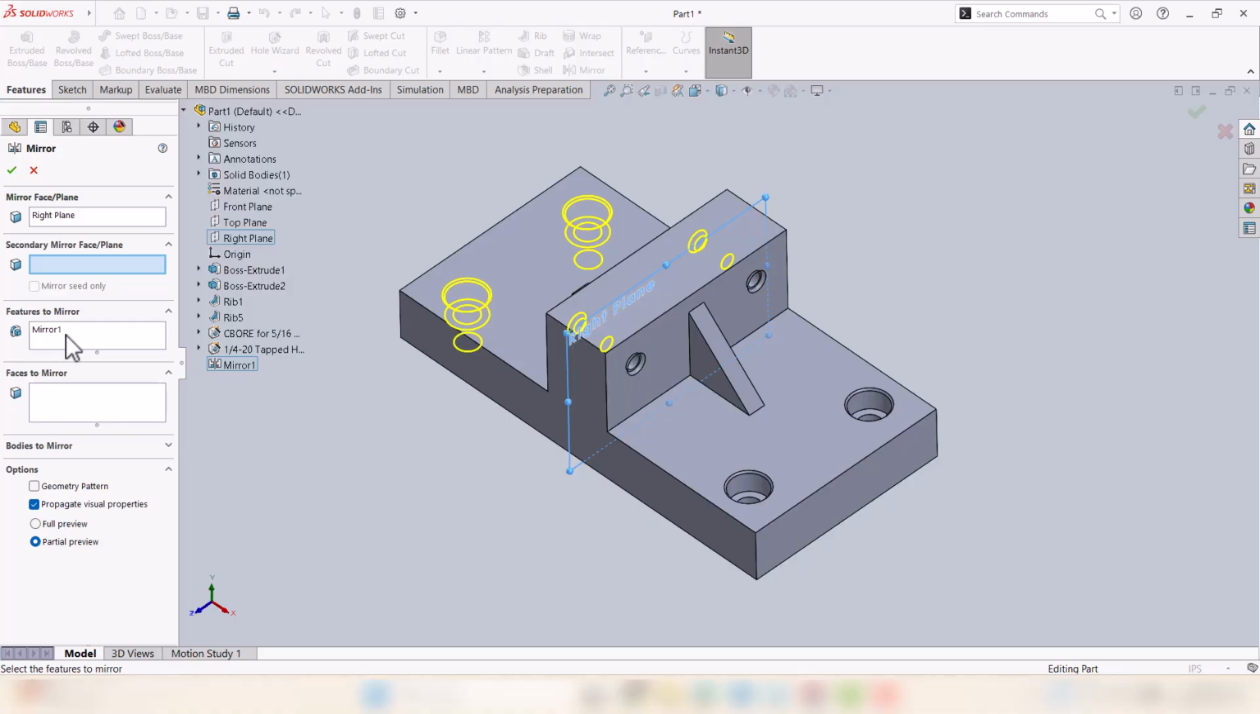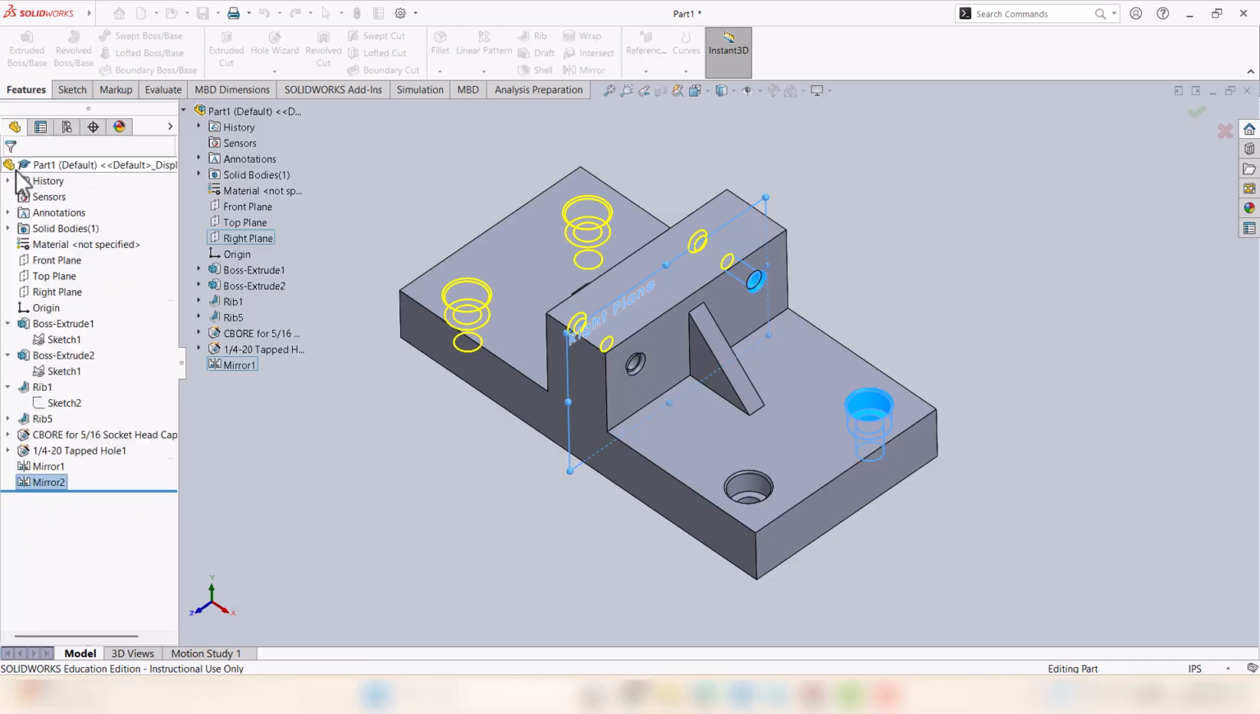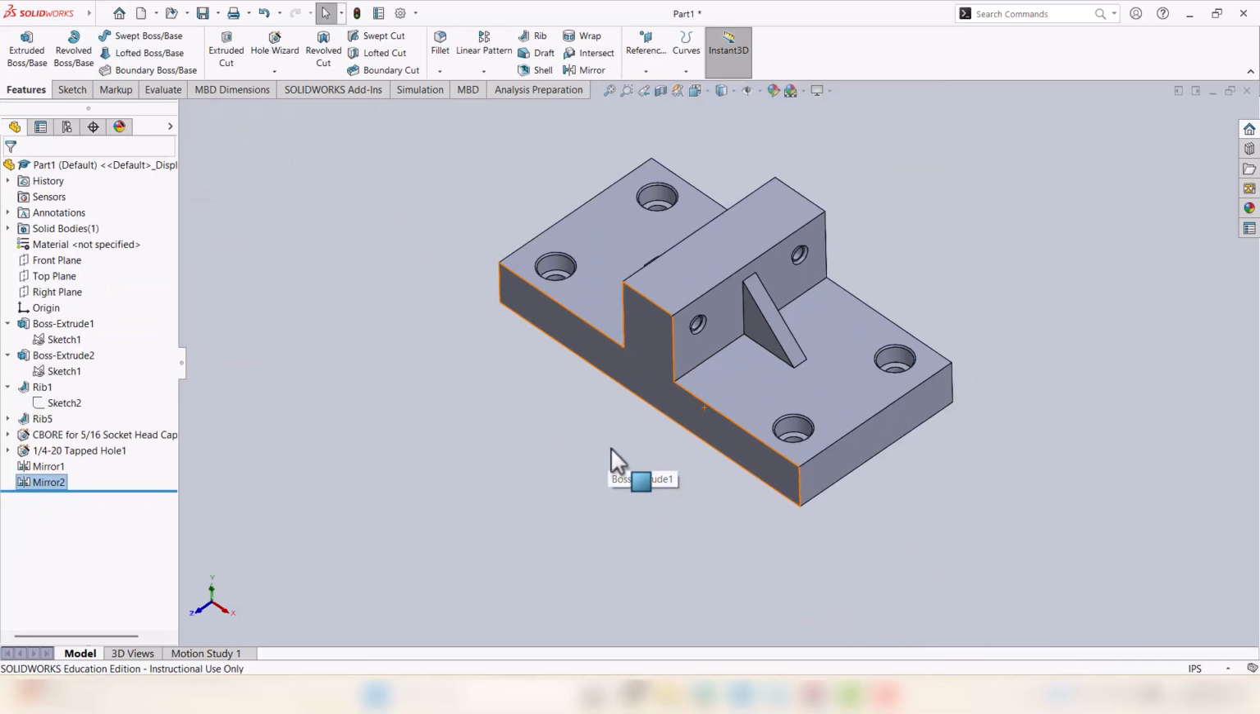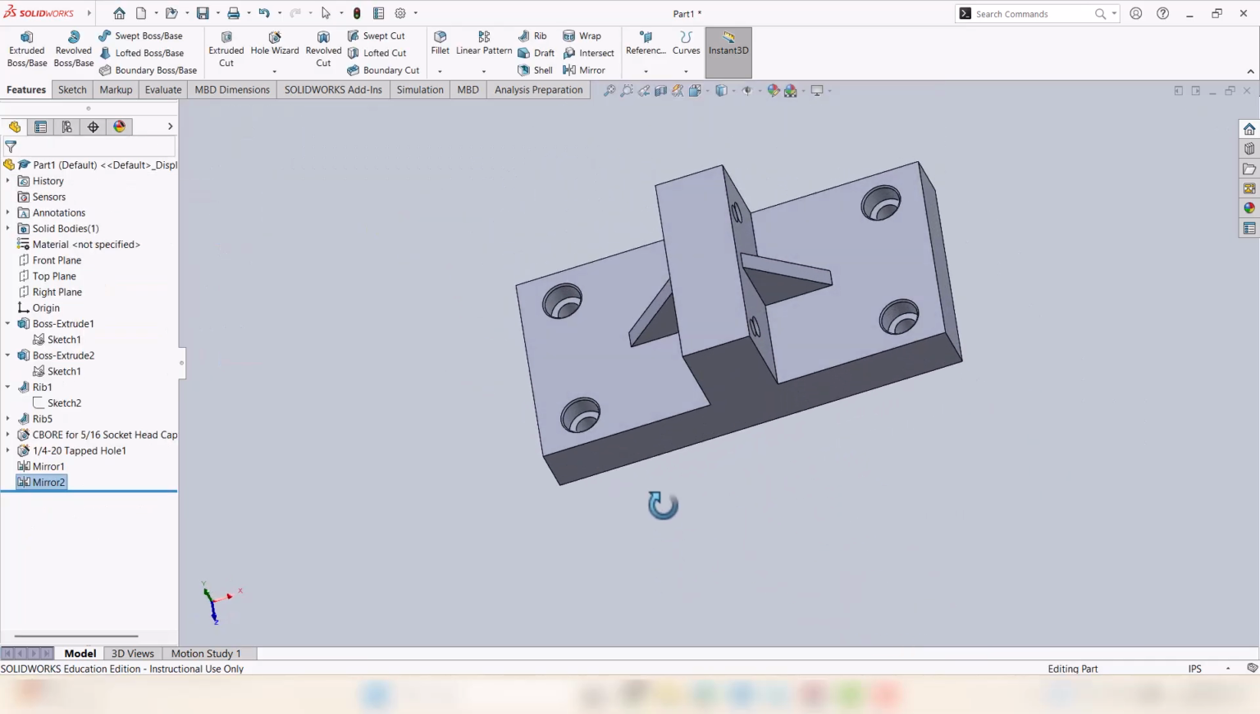If it's not here, let's say I delete that, so now it's nothing. Now you can always pick this window, and I can say I want to mirror everything in this last mirror here, right? And then you say okay. All right, so now we have the holes added on the other side.